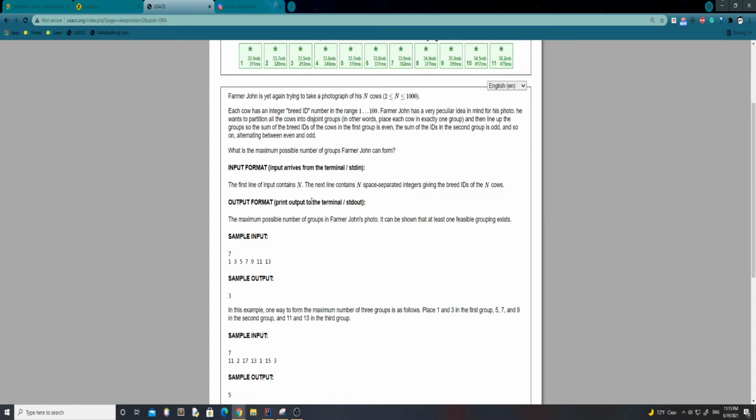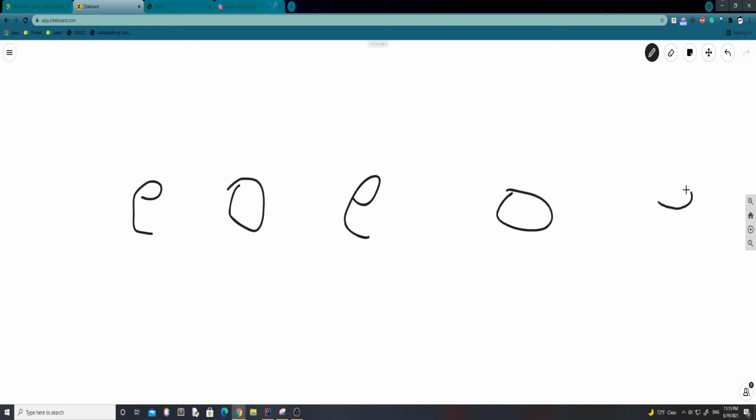Okay. So I think that the key words here are maximum and alternating. So in this case, Farmer John, let's get our white space here. He's going to want basically a row where we start with even and then odd. So we start with even and get odd. So these are going to be the groups here, and it's going to be basically a lineup, and each of these is basically a group of cows.